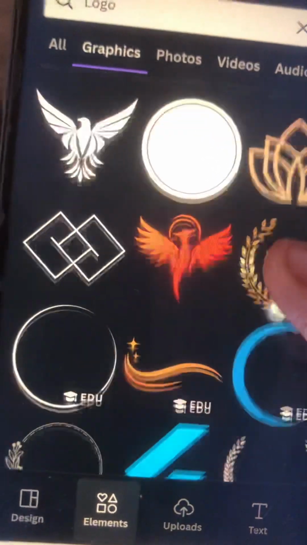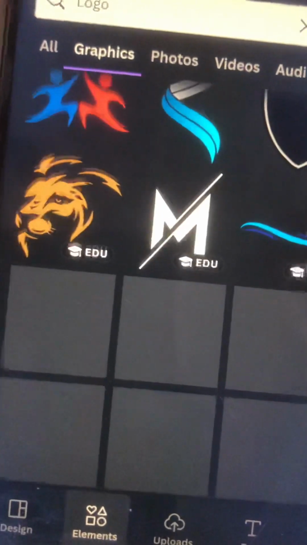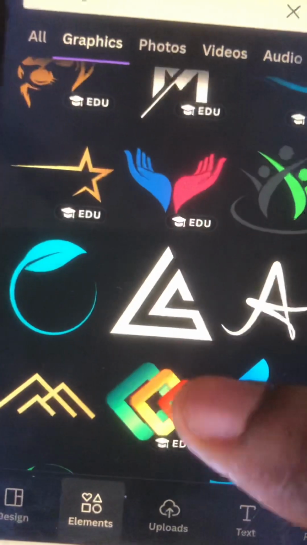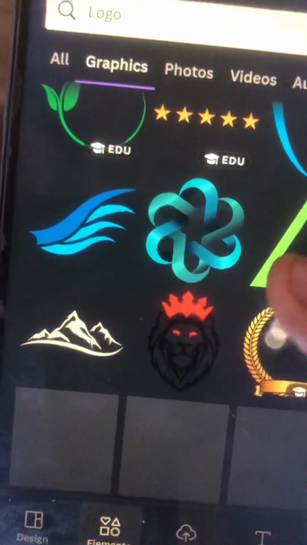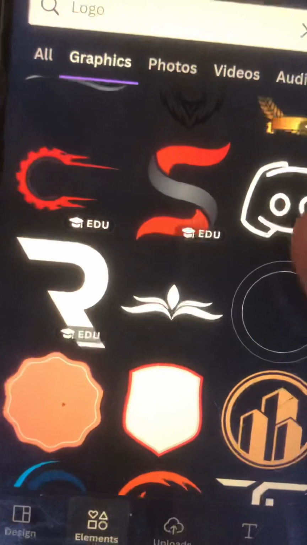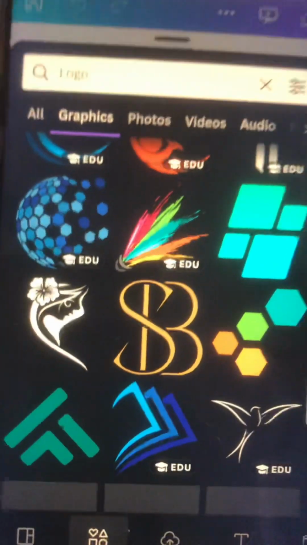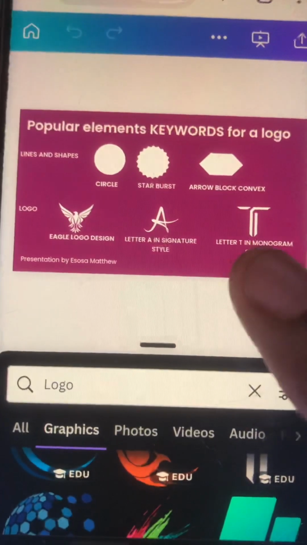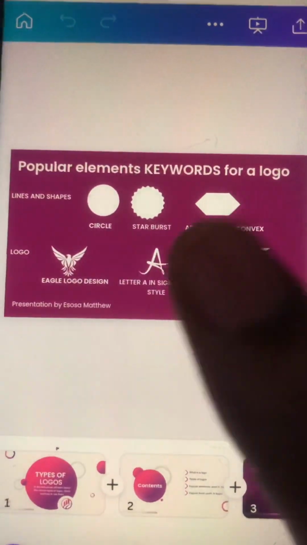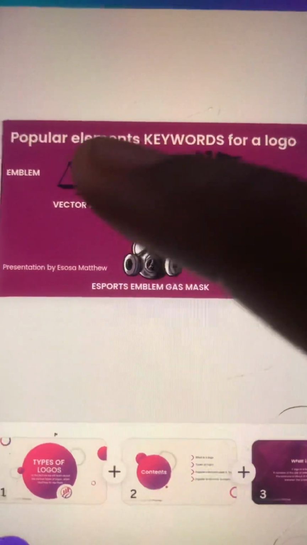So these are different types of graphics that you can use to create a logo. I'm sure you must have seen some of these features in different logos that you have seen elsewhere. So these are some of the images that you can use to create a logo. There are various types. The keyword to search here is logo. Click on the search bar and search logo. I've aligned some of them for you. We have the circle, starburst, arrow corner, convex.